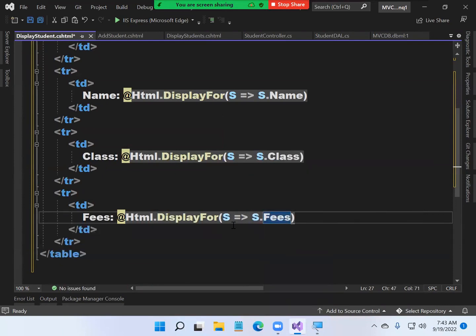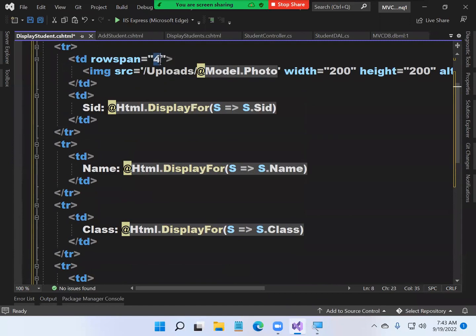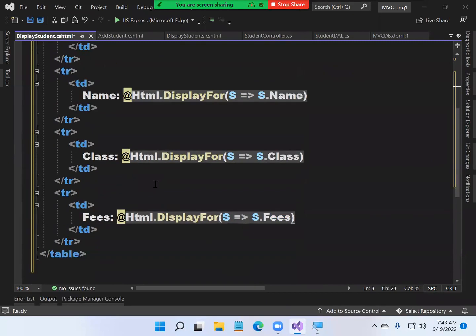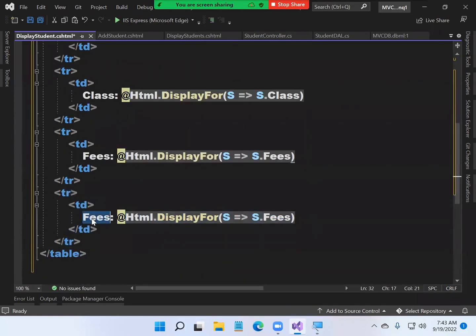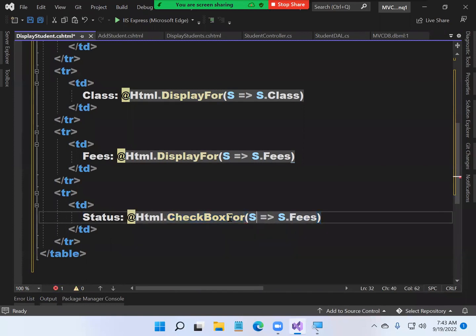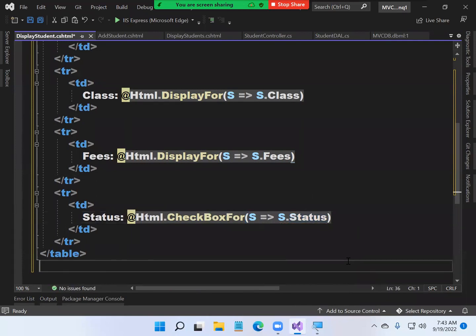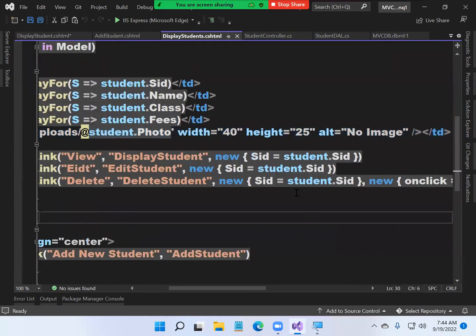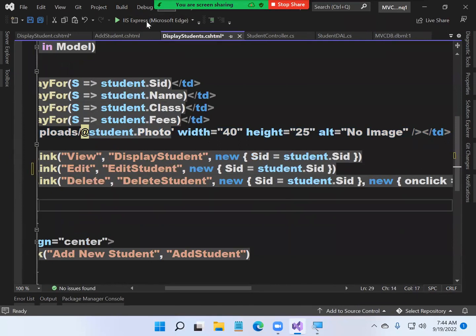dot fees. Guys, if you want to show the status also, I'm making row span 5. What should come? Status. At the rate HTML dot checkbox for status, yes dot status. So that checkbox also will be coming for you. Now have a look. Edit the spelling mistake. Okay. Run.